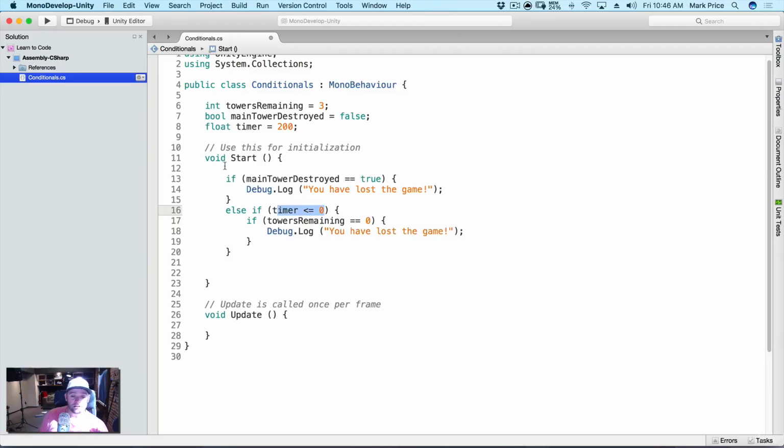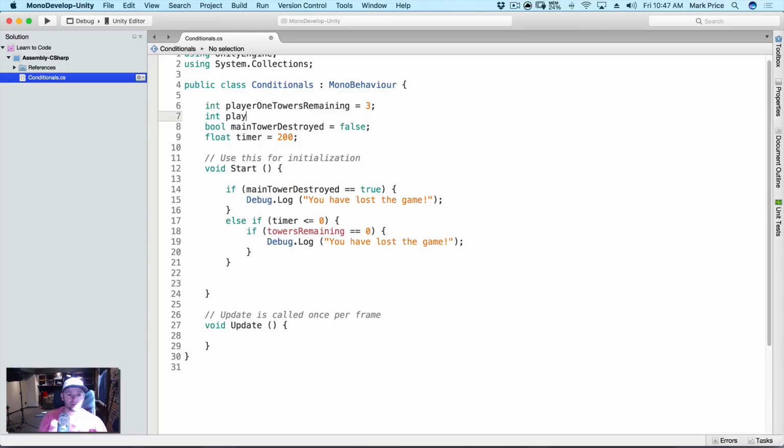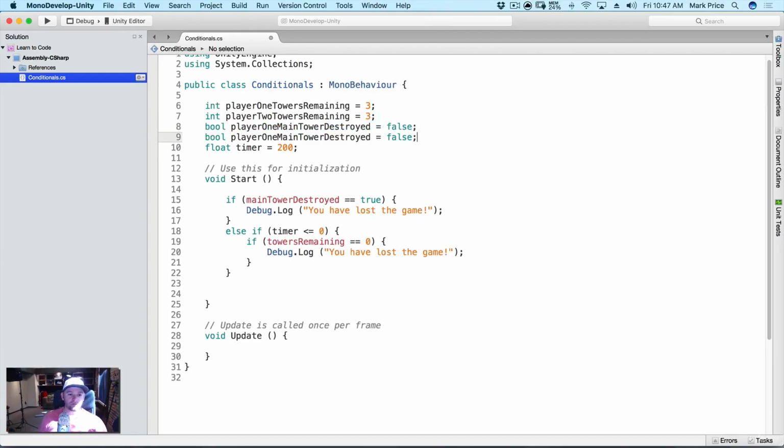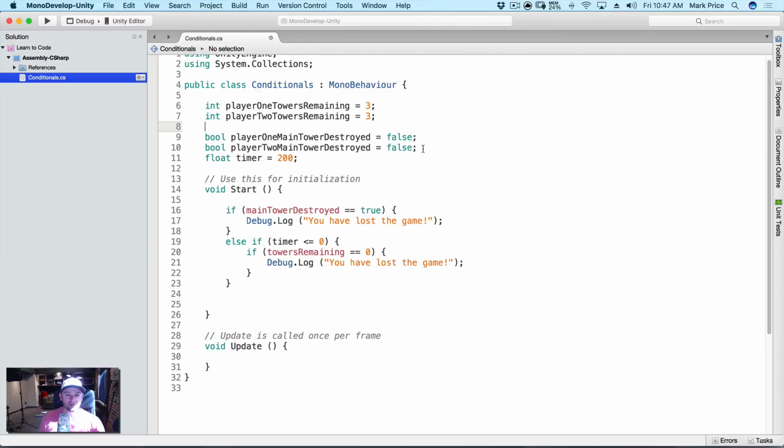So if timer is less than or equal to 0, towers remaining equals 0. Well, that's not the right logic either. Oh, that's interesting. So this should probably be int player 1 towers remaining and int player 2 towers remaining. Oh, this is interesting. Okay. Oh, then we're going to need another Boolean here, right? So we'll say player 1 main tower destroyed. We'll copy this here. We're going to say player 2 main tower destroyed. All right, let's separate these here just to make it look prettier.